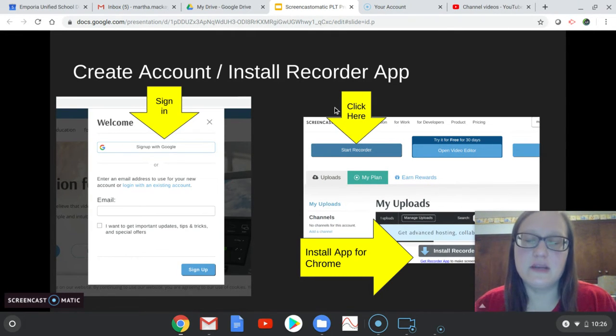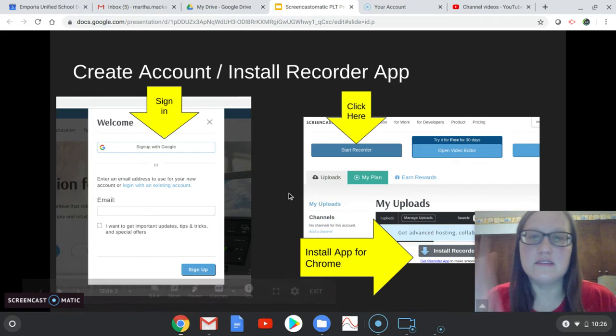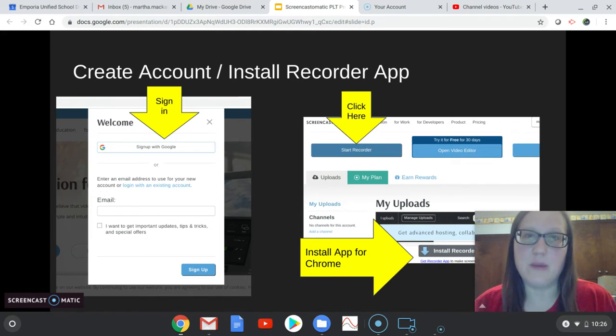But the first time that you use this app, you will have to install it onto your computer. So when you click Start Recorder, it will prompt you to install the Recorder app. And this is useful to know because this will also happen for your students. From now on, once you have it installed, you will not have to do that again. You'll just click Start Recorder and it'll come up with the main screen.